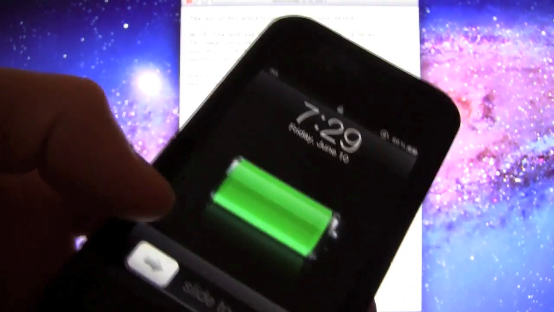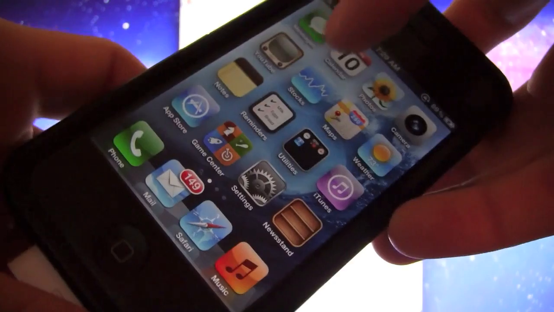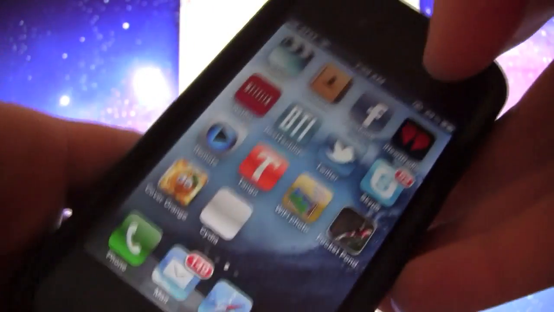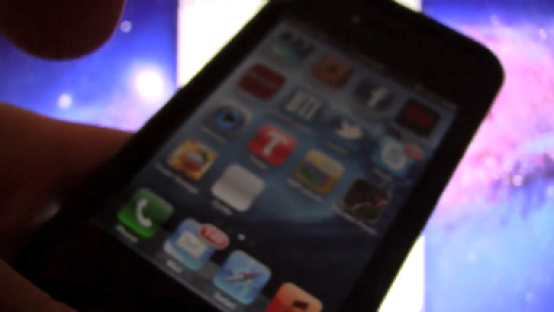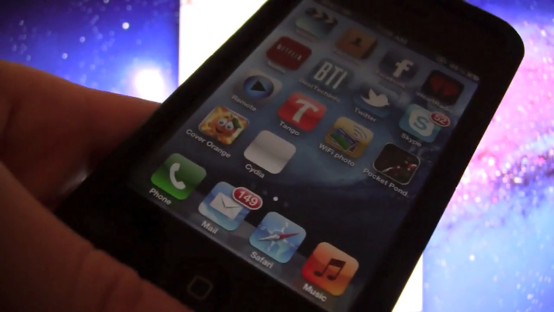Alright, so here we go. It just booted up successfully. And because this is a tethered jailbreak, Cydia and Safari will not work. As you can see, Cydia is a white icon, and when you try and open either of them, they crash. So here's an example of me trying to open up Cydia, and here is an example of me trying to open up Safari. Again, it will simply crash.